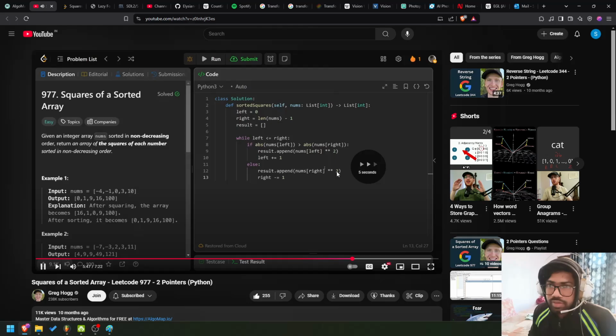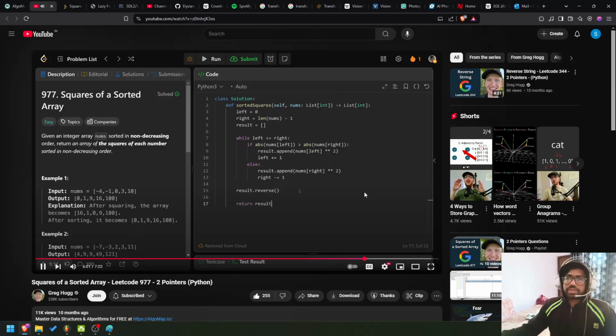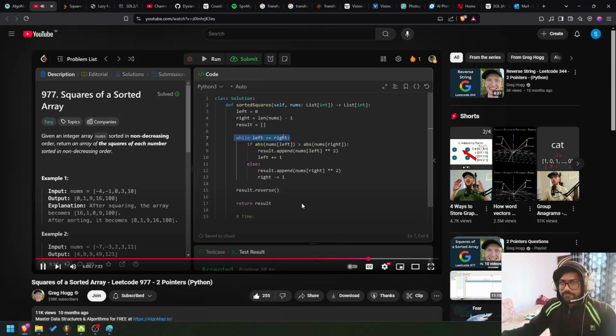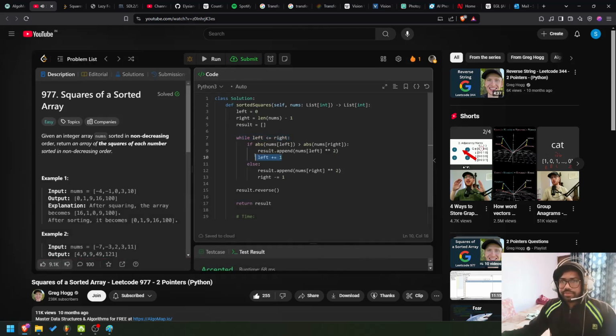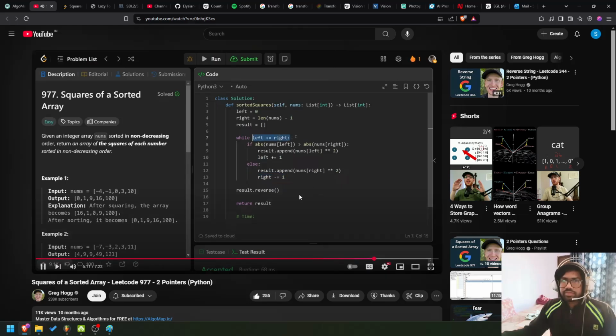Again move toward the center, and then we reverse, and we can just return the result because it's now been reversed. If we run that, that should work just fine. Every single time we run this, we are either moving left or right towards each other, and this loop completes once they crisscross.